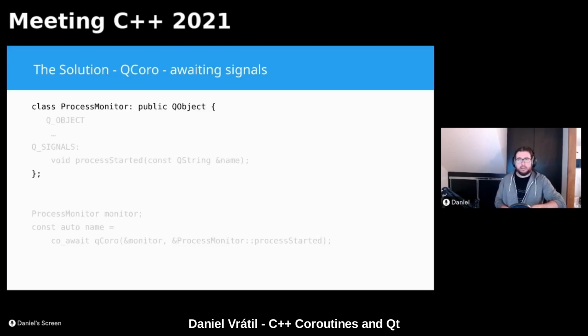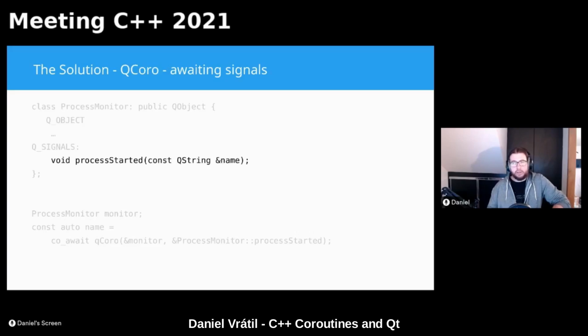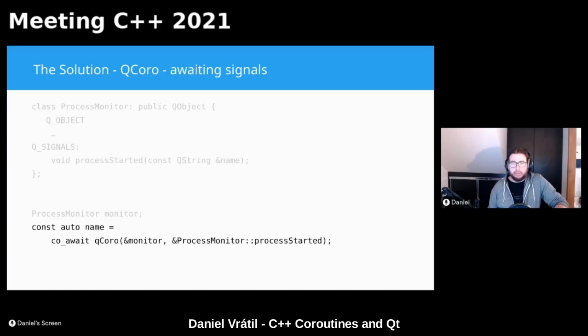Here's an example of awaiting signals. Let's create, just as an example, a QObject-derived class called ProcessMonitor. The ProcessMonitor will have a signal called processStarted, and it has a single argument, which is the name of the process that just started. Now let's say this could be a third-party library that for some reason you can't patch to make it coroutine friendly, but you still want to co_await that signal to be emitted. The way you do it is again by using a special overload of QCoro, where you pass the object and the signal. This is the same as the first half of the connect syntax. And then you co_await on whatever QCoro returns.